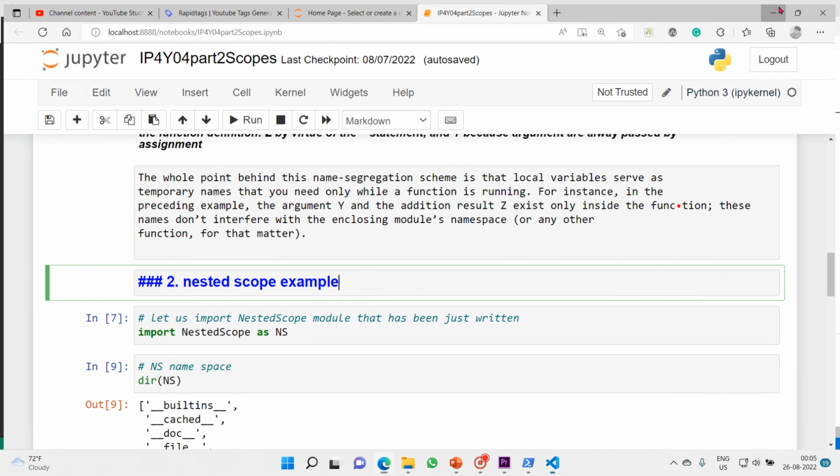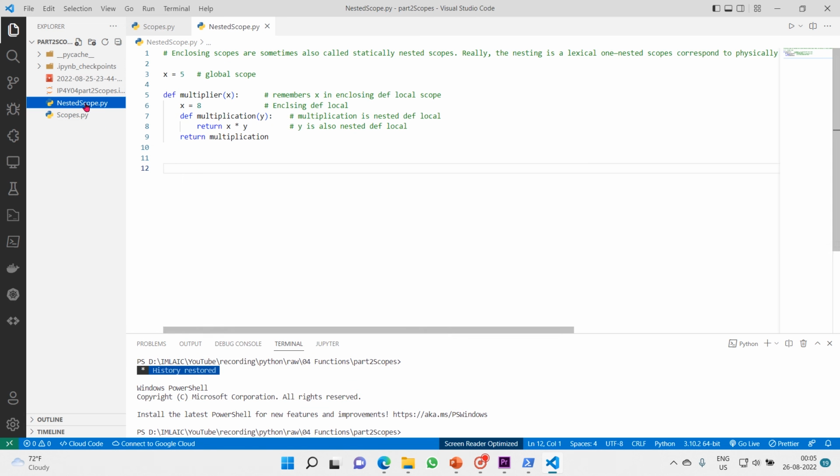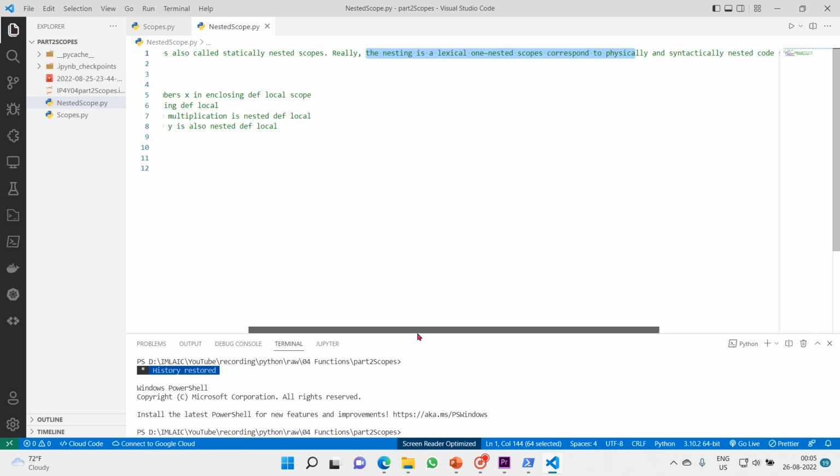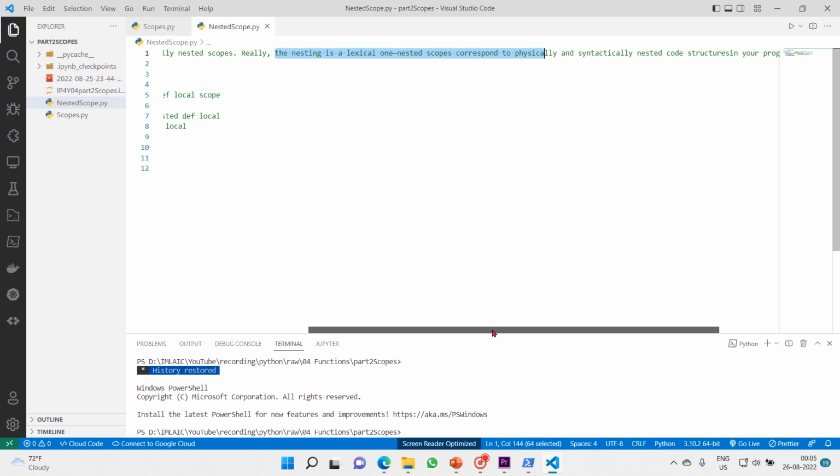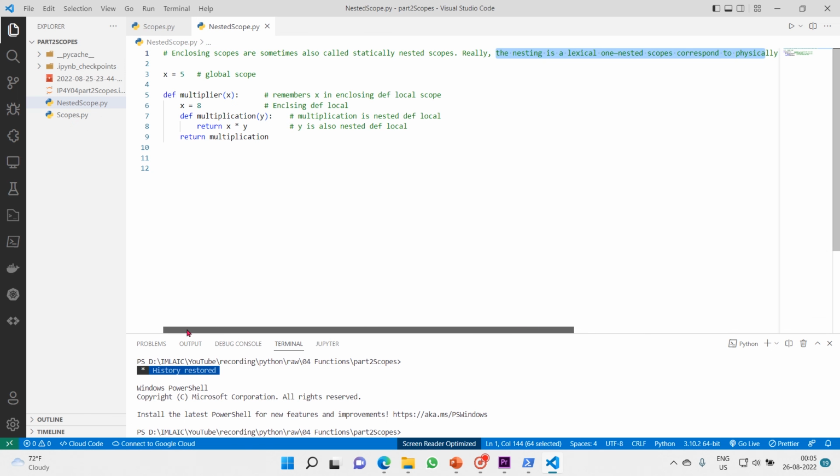So now we will go back to VS Code and then we will write another module. The name of this module is nested scope.py. Okay, so enclosing scopes are sometimes also called statically nested scopes. Yes, absolutely right. Really, the nesting is a lexical one. Nested corresponds to physically and syntactically nested structures in program source code. Here we are majorly focusing on local and non-local scopes.